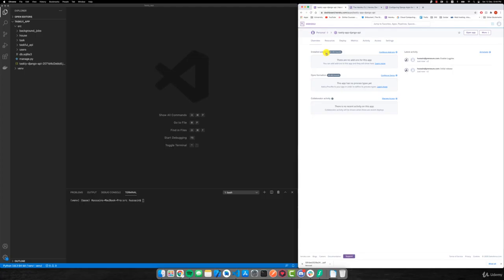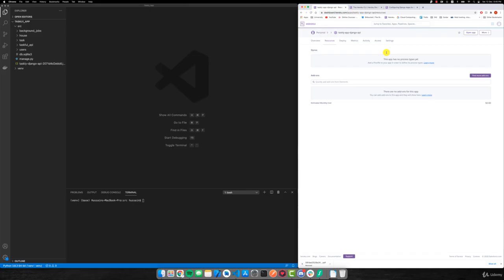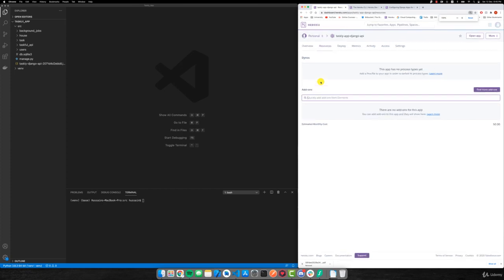And for that, what we can do is click on Overview once we're inside of our application, and then we can click on Configure Add-ons. And once we're there, we can go to the add-ons search bar, and here we can actually type in what add-on we need. So in our case, the add-on we need is called Heroku Postgres. So just type in Post and you should see Heroku Postgres pops up.